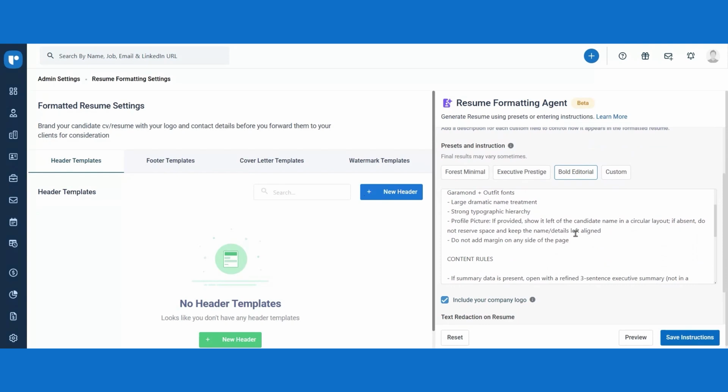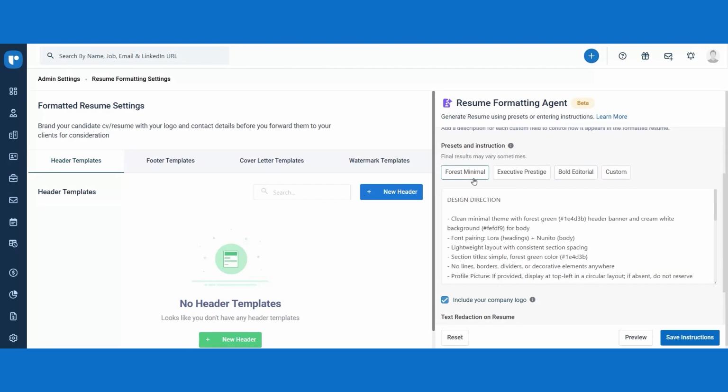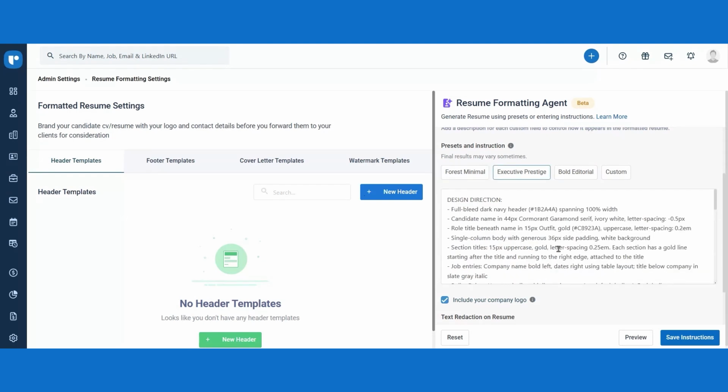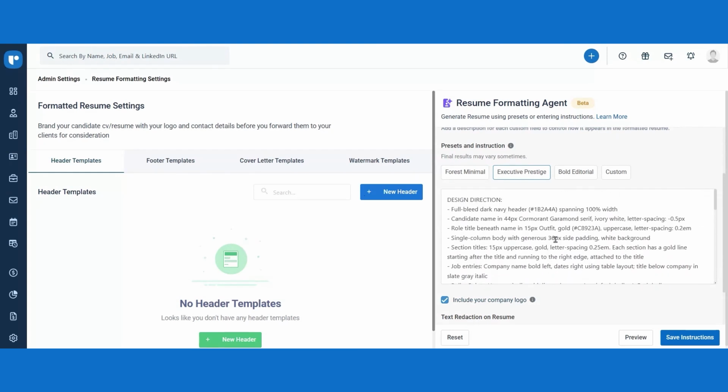You can use these presets as they are or customize them further with your own instructions. When you select a preset, the instruction field is automatically populated with formatting instructions. From here, you can adjust colors, fonts, branding, profile picture placement, custom fields, and more.